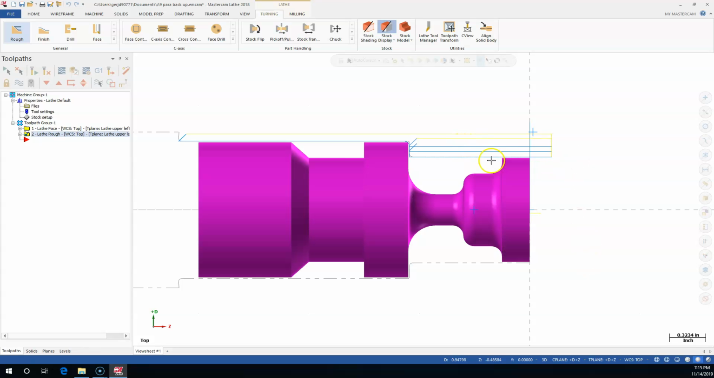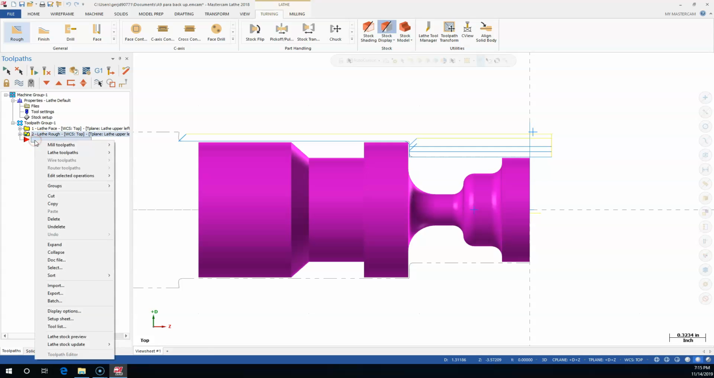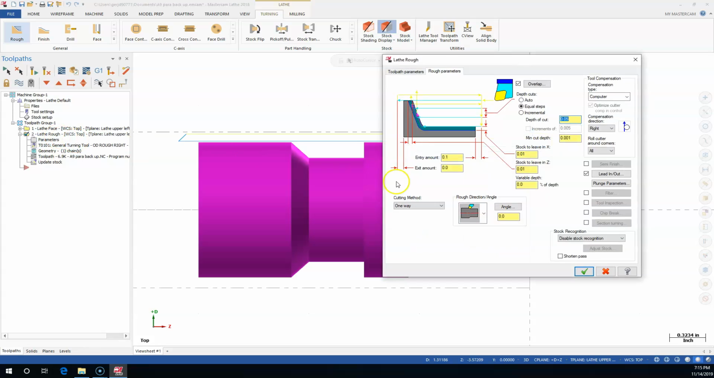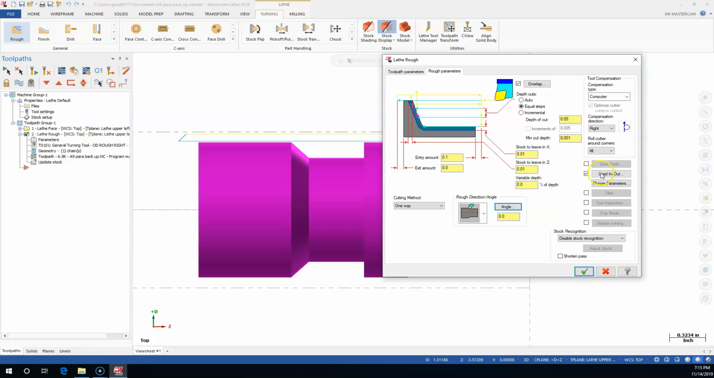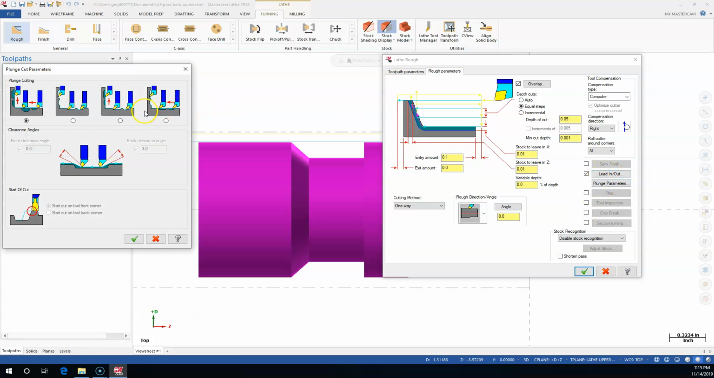Alright, so that finds the geometry, a couple passes, and comes out past the end of the part before it retracts. Alright, so then the lathe finish, and let's back up one real quick, is on the rough direction and angle. That wasn't it. Oh, I was looking for the plunge parameters. There we go. So how is it going to find the geometry? Is it going to be able to dip into those?